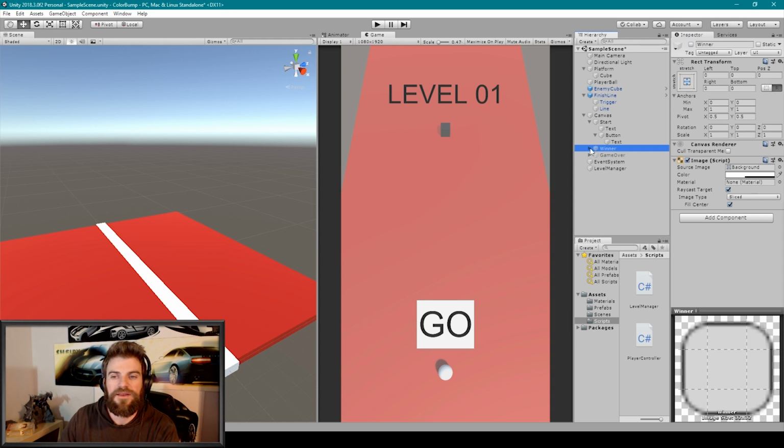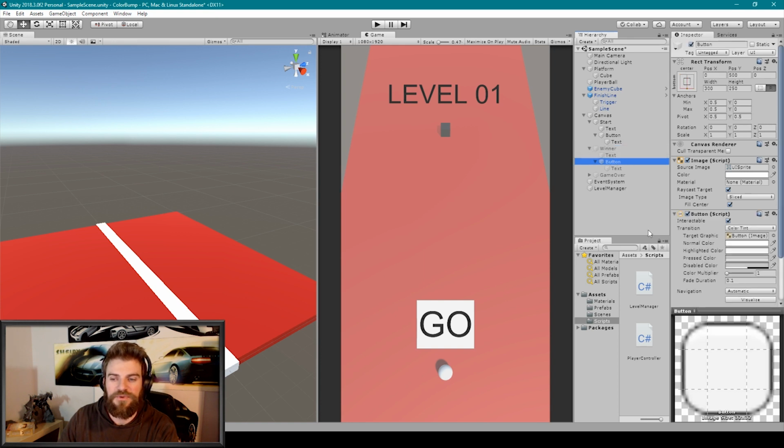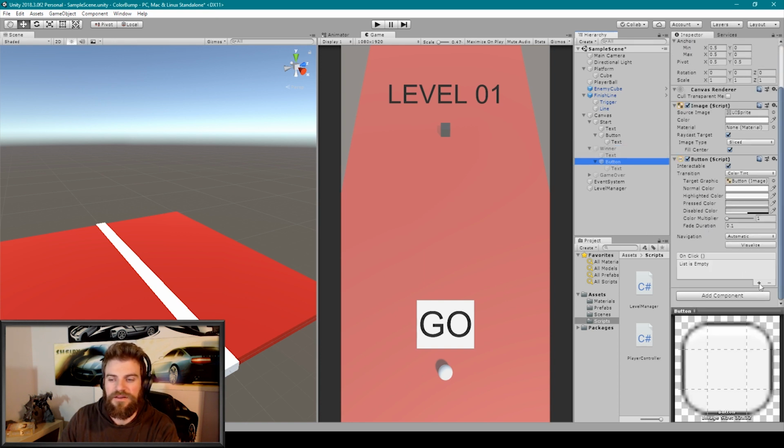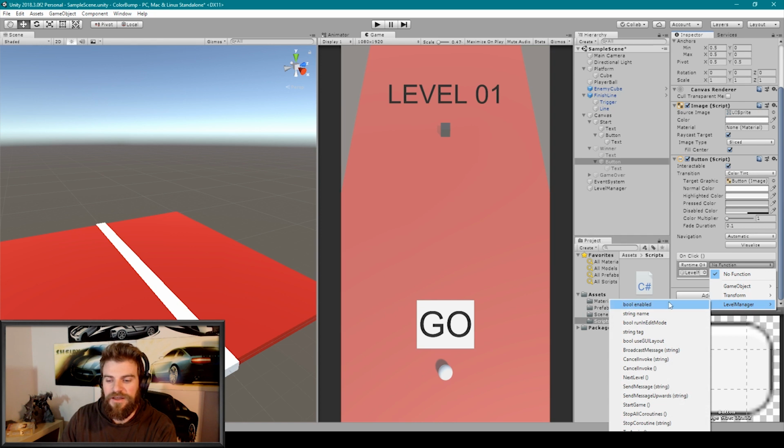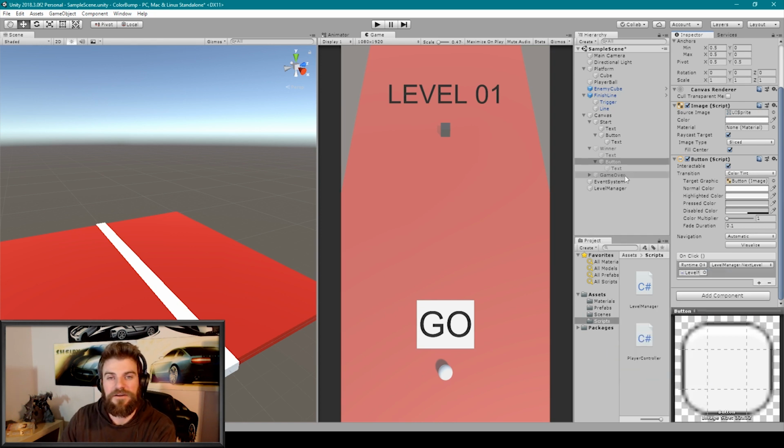Once back in Unity, we want to select our win panel. We want to expand it and select the button that is attached to it. We then want to scroll down to the on click. We're going to click the plus sign. We're then going to drag in the level manager. And since this is the win panel, we want to load into the next level. And so we're going to use the drop down menu to select level manager and then find our next level function.